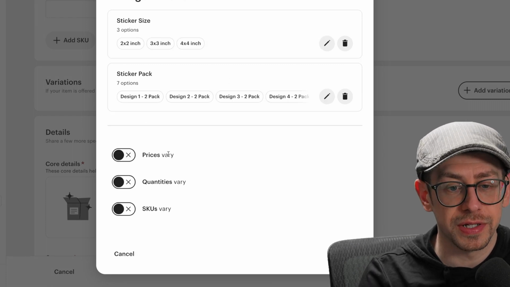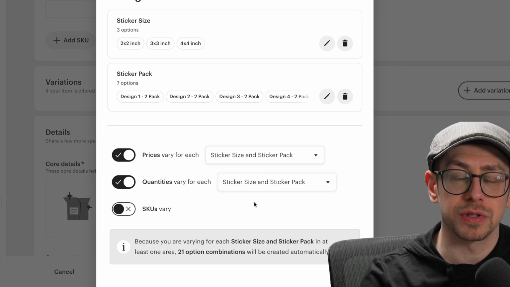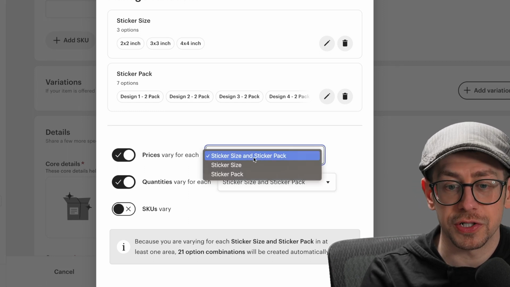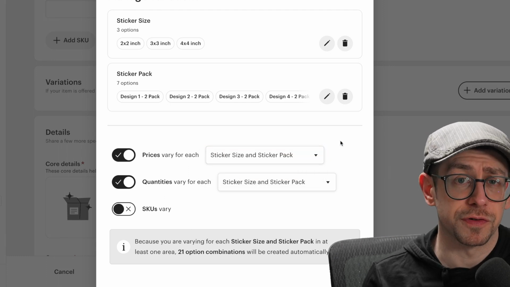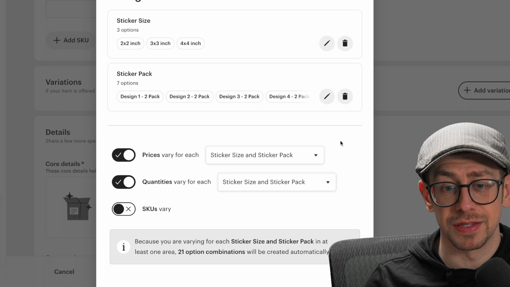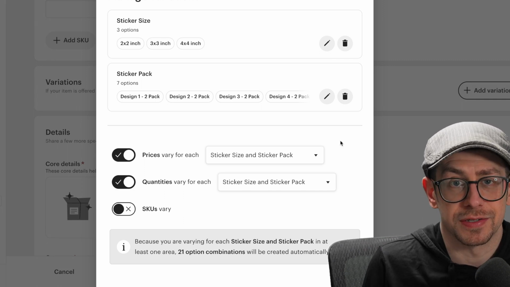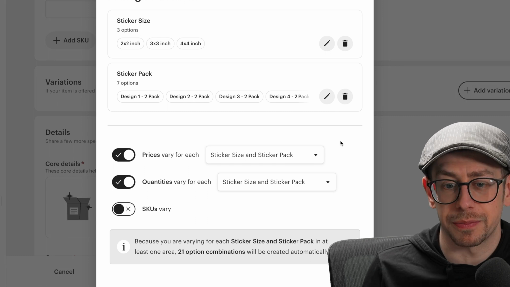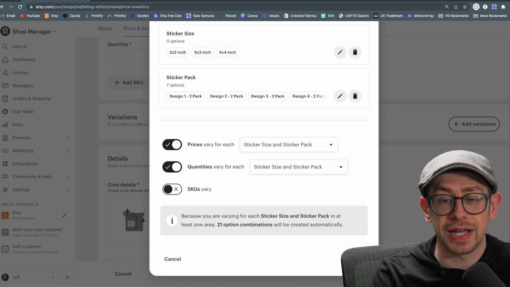Now what we want to do is say that our prices vary and our quantities vary. That'll just give you a little bit more control, and you want to make sure that both of them are indicated here in these drop downs. You don't need to use the option for SKUs vary, again, because we're not doing any SKU matching in this particular type of listing because you can't. There's no way to match up one SKU to a pack of multiple products. So now we can scroll down and hit apply.